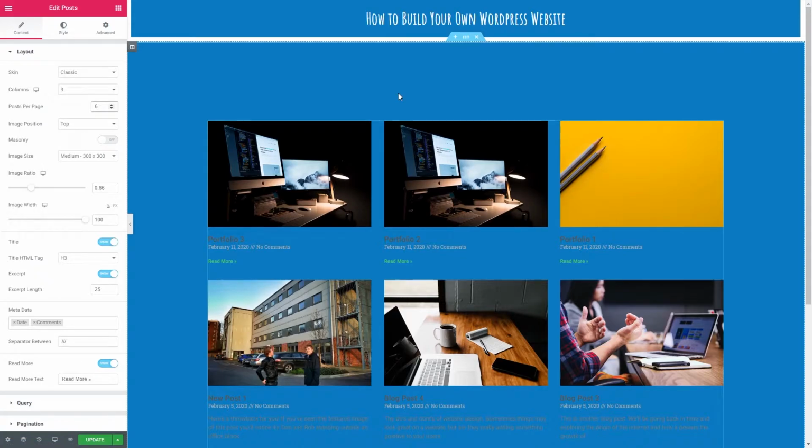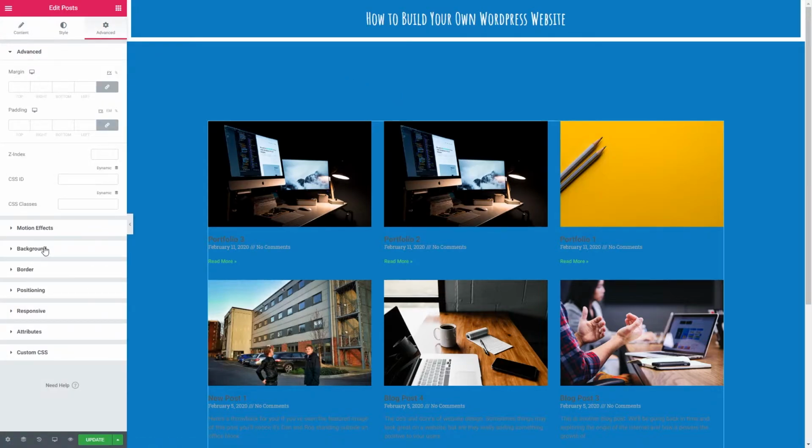So for this to work, you're going to have to go to the posts area of your dashboard, create some posts and categorize them as blog or news or whatever you like. In this video, we're going to go through content and style. A lot of the advanced options have their own videos, so I suggest you go and check those out. But for now, let's go back to content.